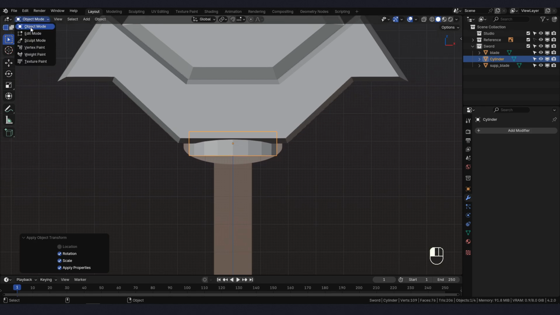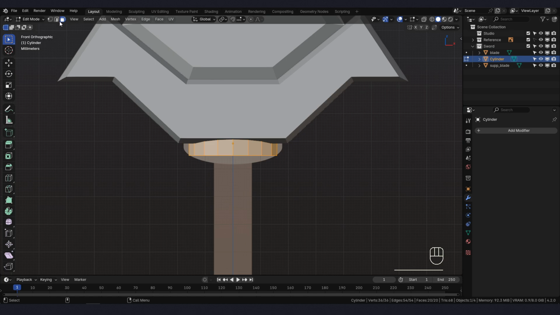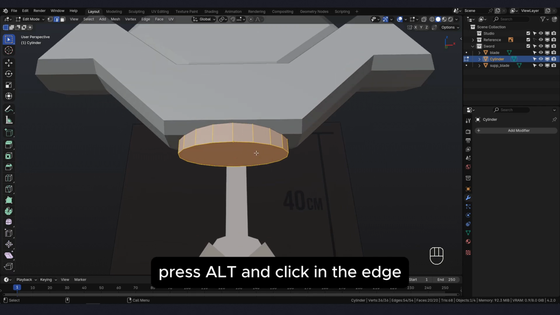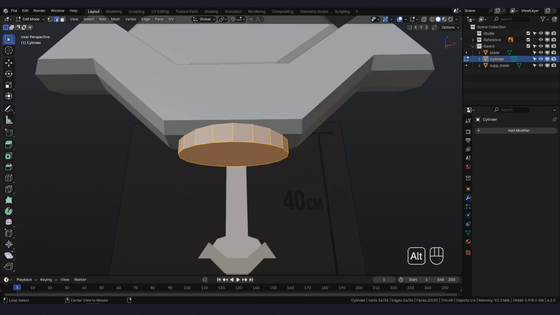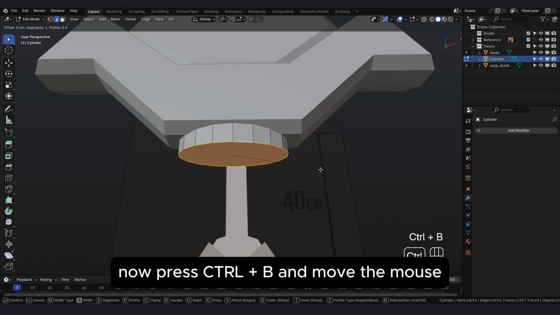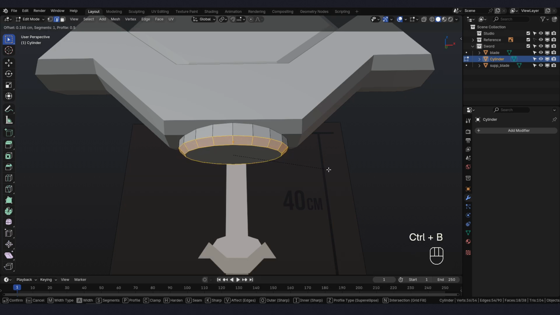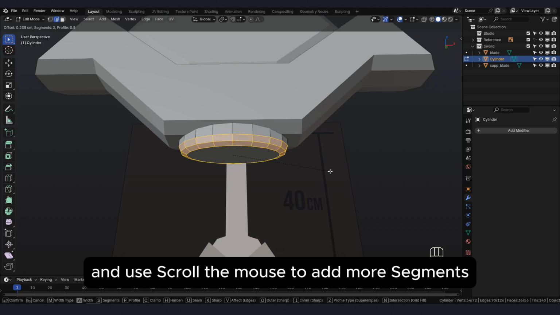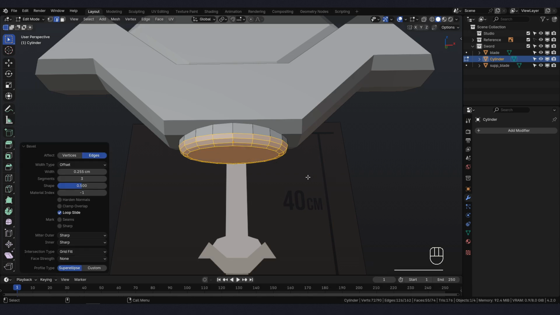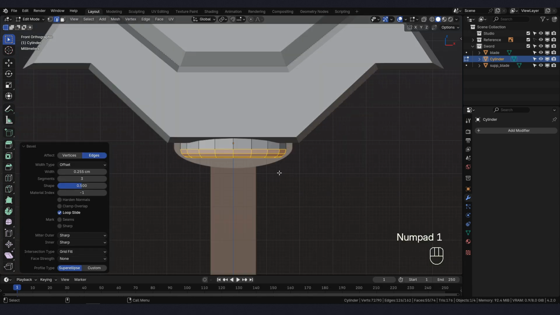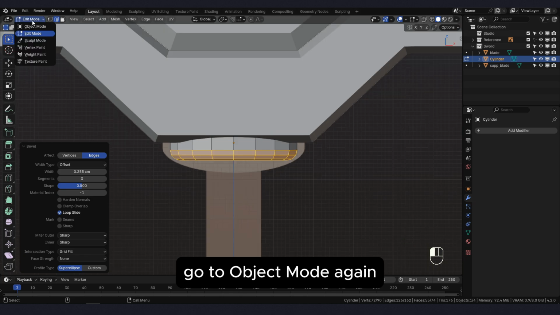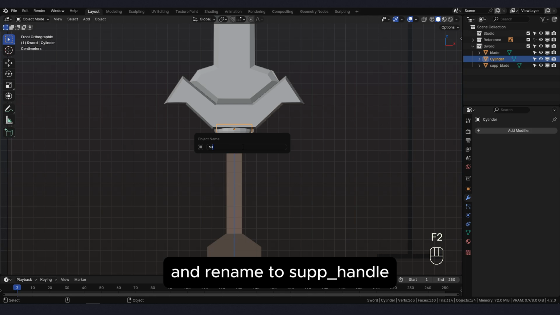Go to edit mode, edge mode, press Alt and click on the edge. Now press Ctrl B and move the mouse, and use the mouse scroll to add more segments. Go to object mode again and rename to sup underscore handle.